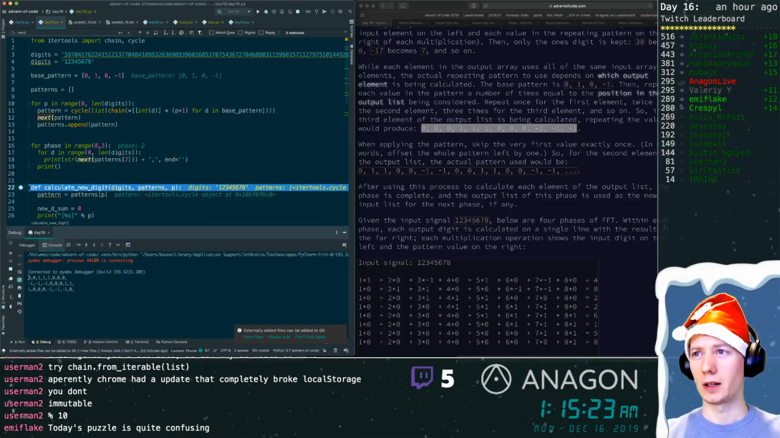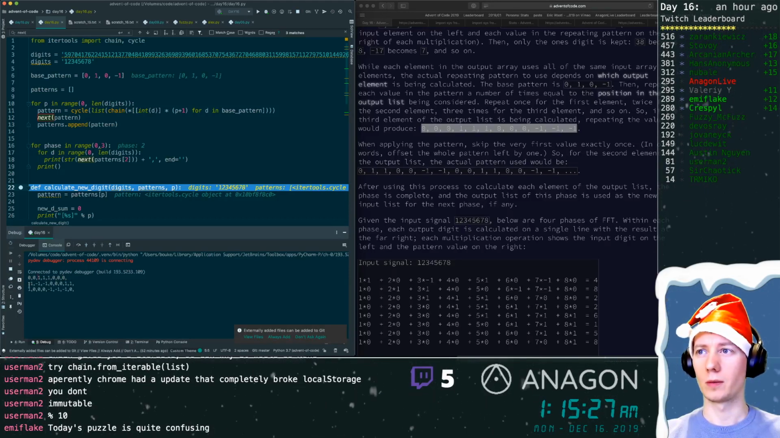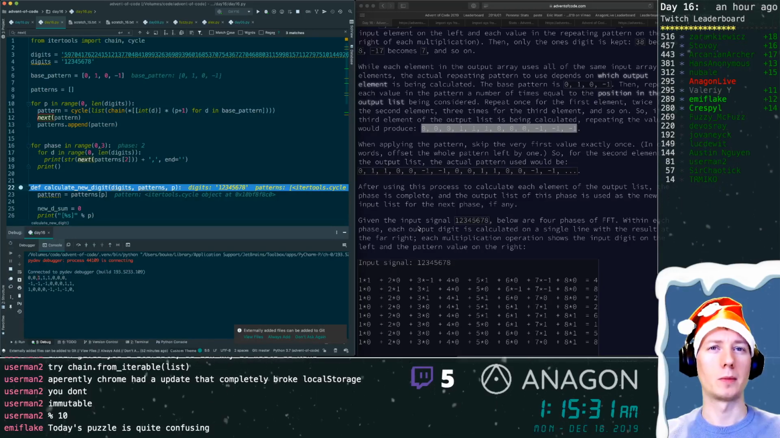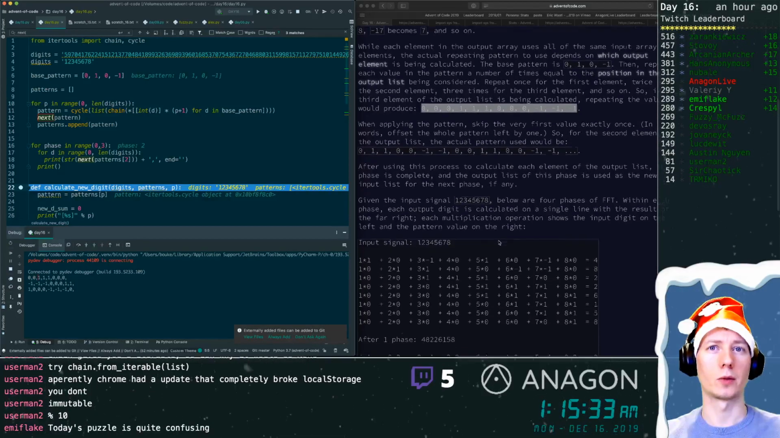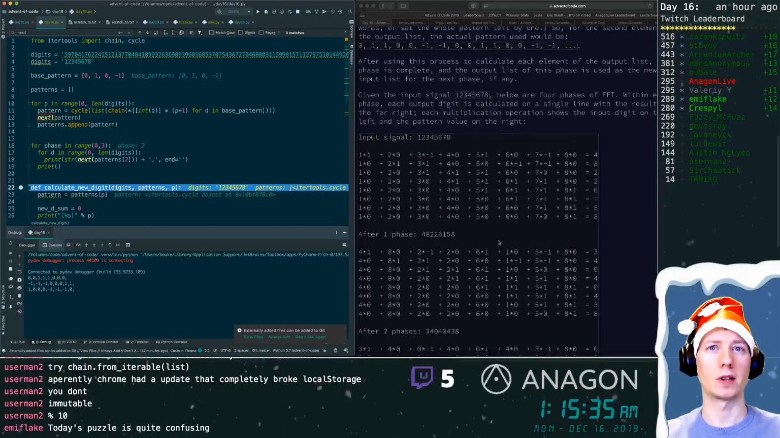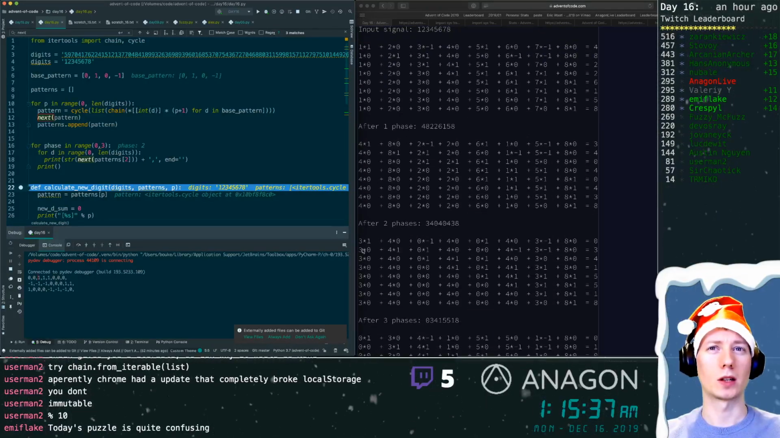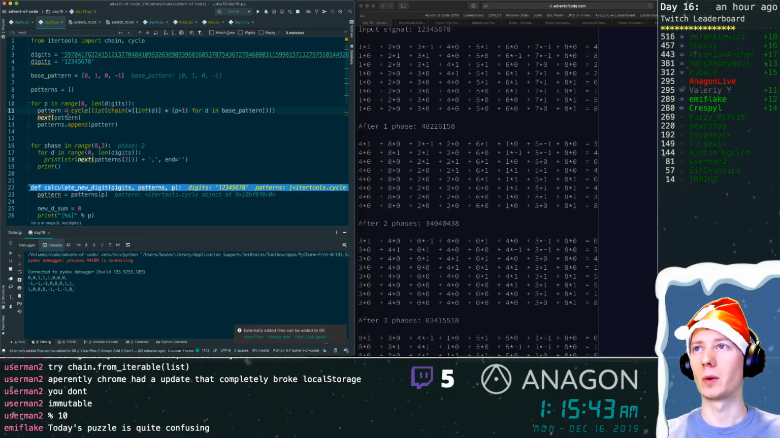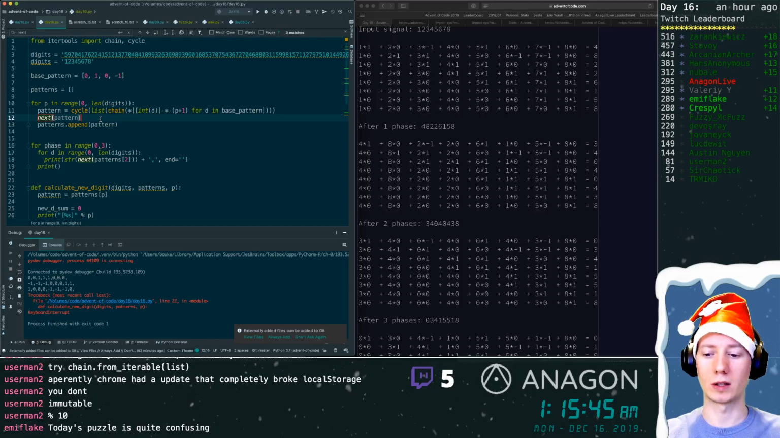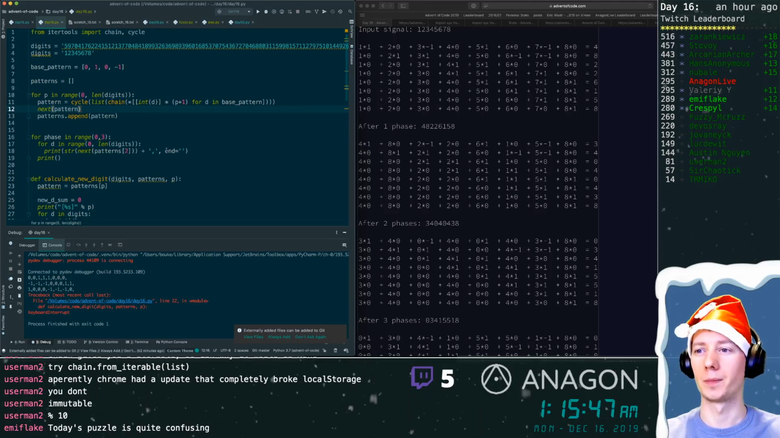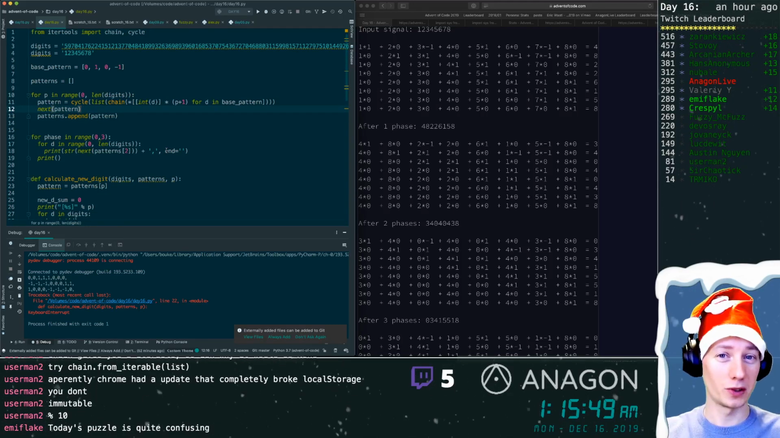So this is the pattern that I produce. 0, 0, 1, 1, 1, 0, 0, 0, -1, -1, -1, 0, 0, 0. Okay, but maybe we should actually start from the start every time. Yeah, that's what it looks like actually. So we have to generate the pattern for every phase instead of the way I'm doing it now, which is making it once and then repeating that one. Okay. I agree with you, Emily.